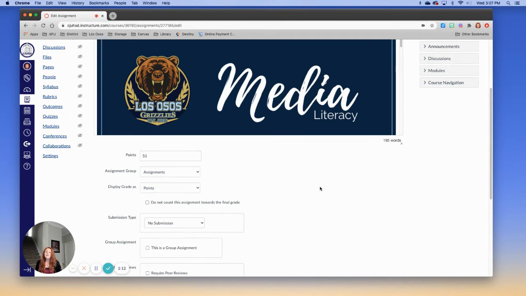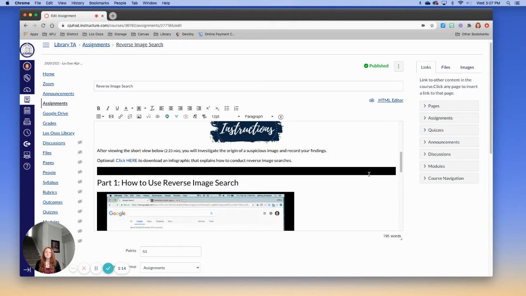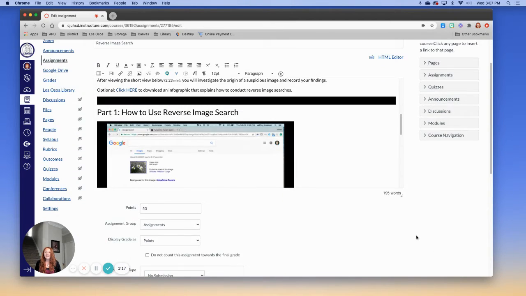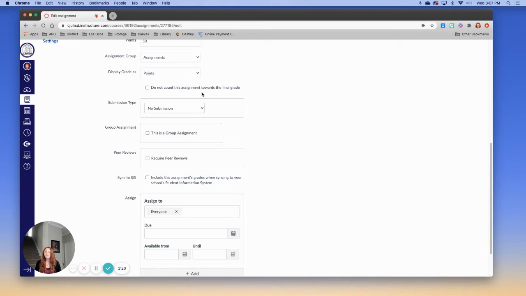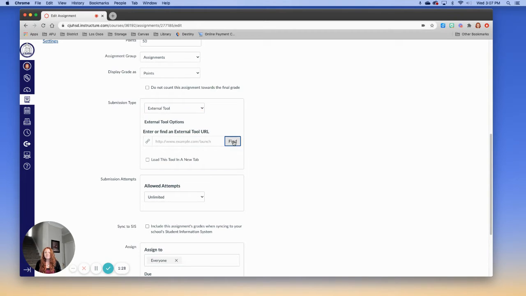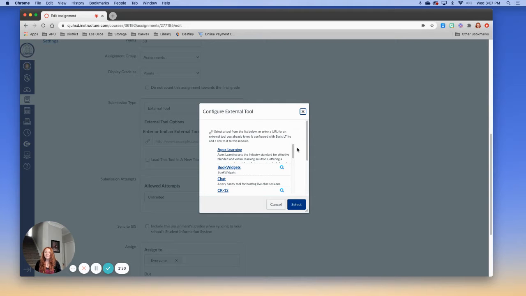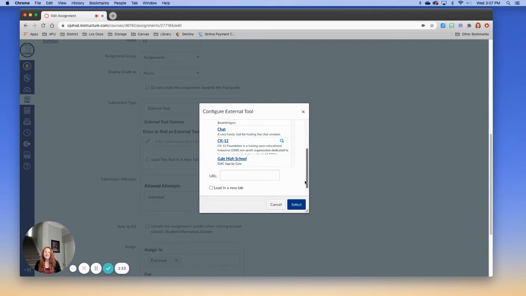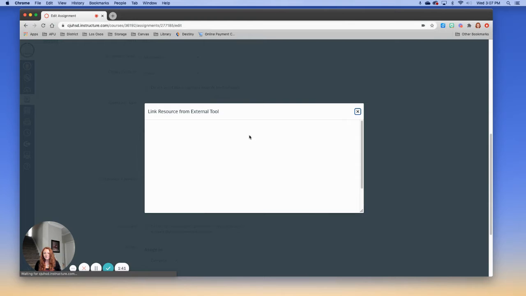First thing, I have my little assignment here. It's on reverse image searches. Down here where it says submission type, this is an external tool. So you want to select external tool as your submission type and then go ahead and click find, or you can type in Kami. I'm going to find it right down here. It says Kami Google Drive assignment. I'm going to click on that. What it's doing right now is connecting to my Google Drive, that way I can pull in the document that I have in there.